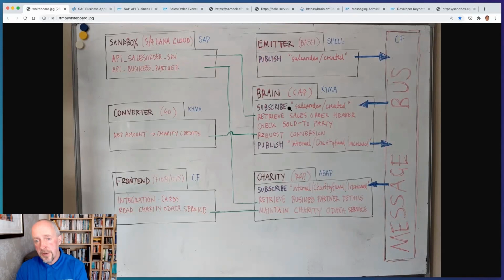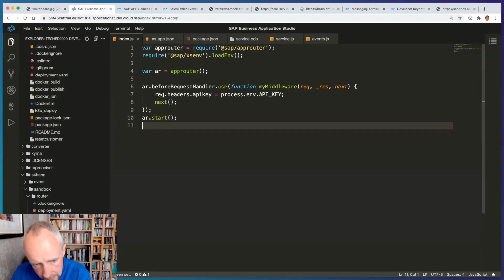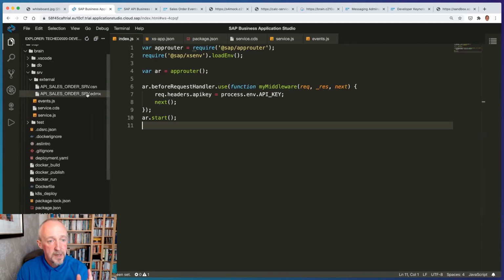This is that CAP service. The brain's got to do a lot of things. For example, subscribe to event messages that are published to the sales order created topic. So let's start with that. Now, that's also in this project here. So maybe the best place to start would actually be the EDMX file.